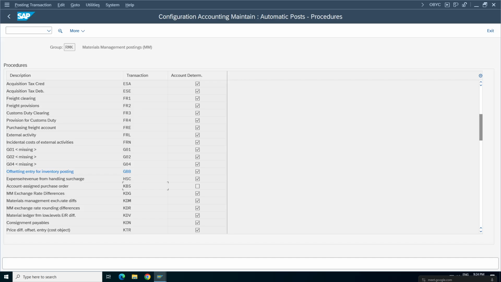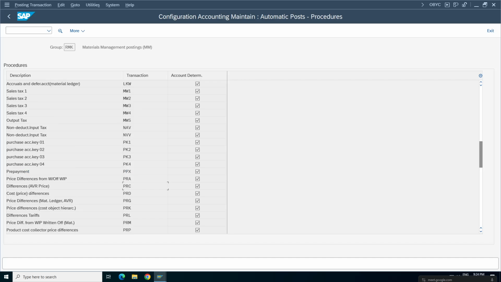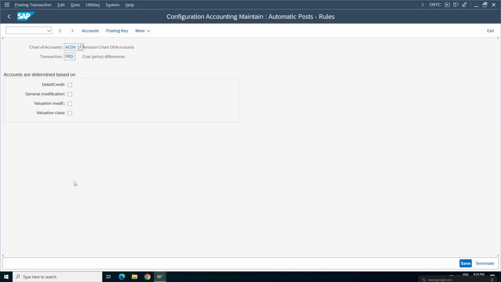So if you look here, PRD transaction. PRD means price differences. Do you agree? There is a price difference between the purchase order material price and the standard price in the material master. That's the reason the system is asking for a price difference GL account. Double click here. So we need to assign your PRD GL account.